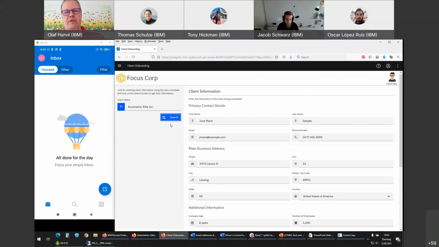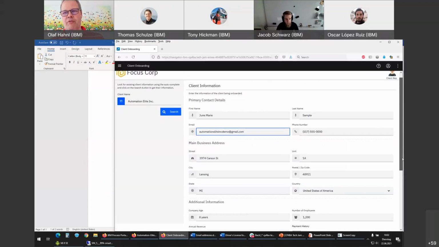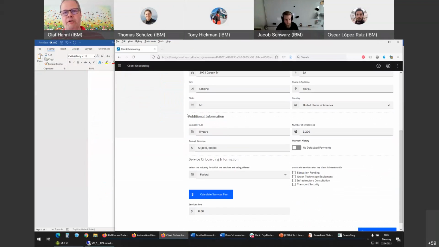And this connects to the workflow system and retrieves the data about this client. And for demo purposes, I will put in a different email address that will be shown then on my phone here. And you see first name, last name, and so on. And then at the bottom, there's some information about the age of the company, how long they have been in business, how many employees they have, what their annual revenue is, and whether they had a defaulted payment in the past. So this is taken into account to calculate the service fees, but also to make the risk assessment later on.